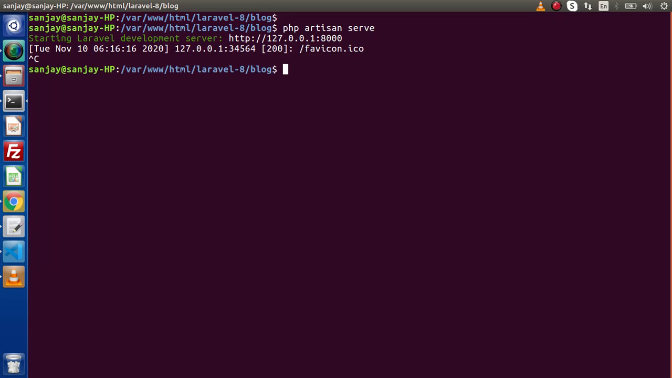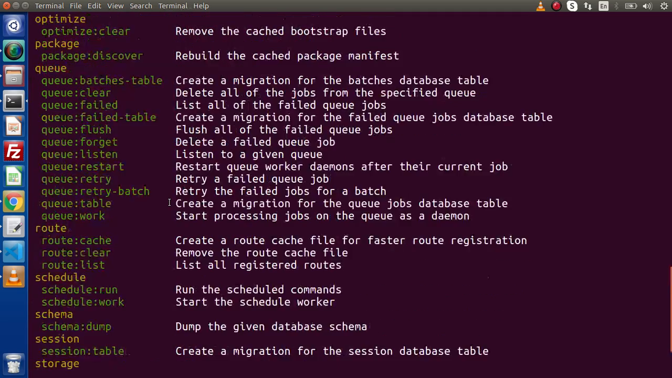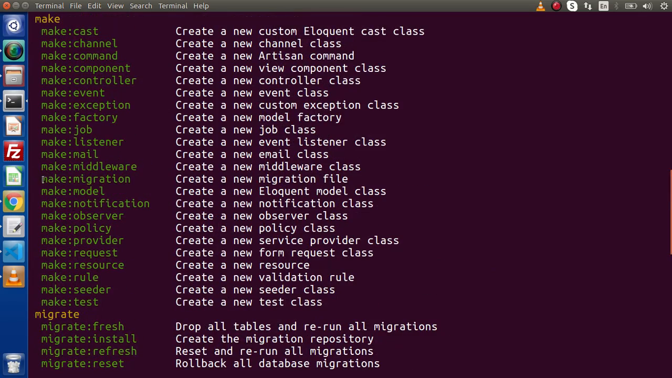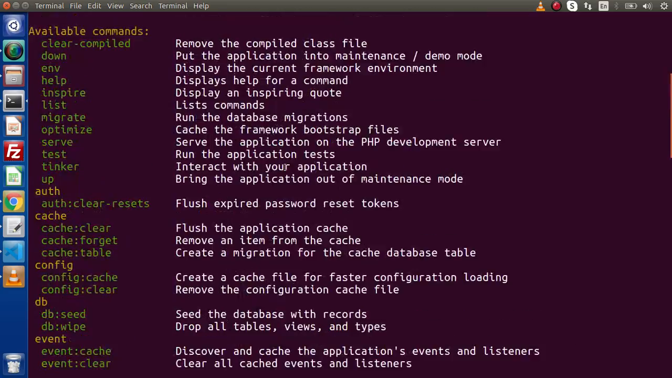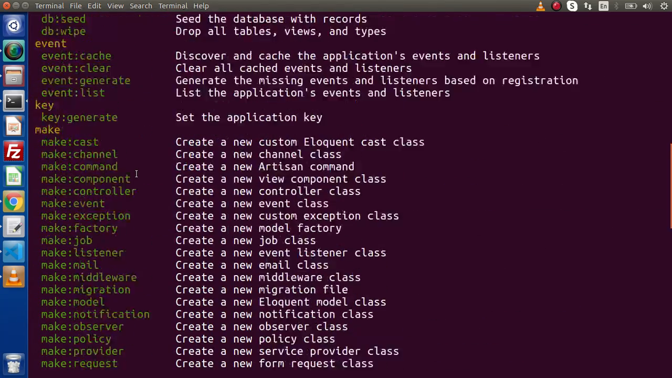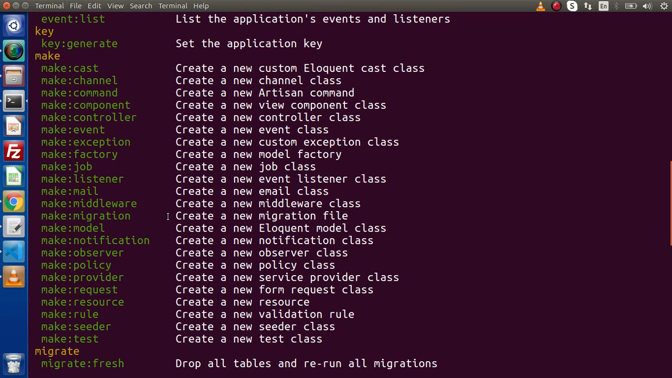Here we have started our development server. First of all, if I type php artisan and press enter, inside this we will see a command called make:migration. Here we have the syntax php artisan, and inside this make command list we have make:migration. This command is used to create a new migration file.